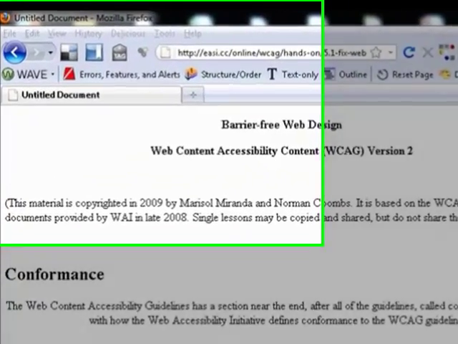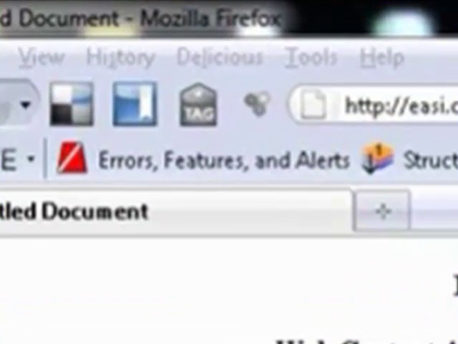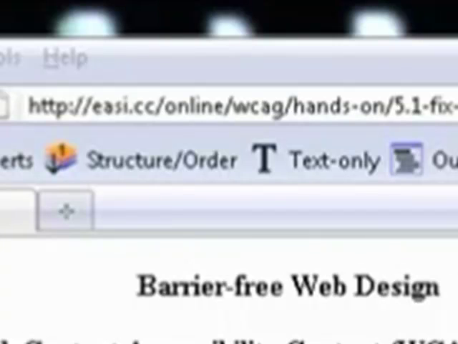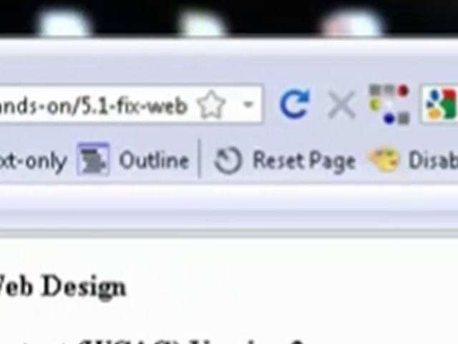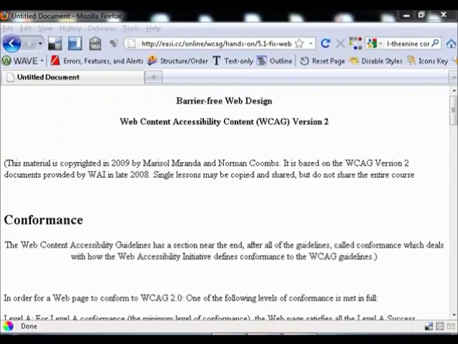I have Firefox open with the Wave toolbar showing. It has 9 buttons: Errors, Features and Alerts, Structure Order, Text Only, Outline, Reset Page, Disable Styles, Icons and Icon Keys, and finally the Tools menu, where you can go to find information about Wave, WebAIM, etc. Let's get started evaluating this web page. I have now opened the web page that is going to be evaluated.